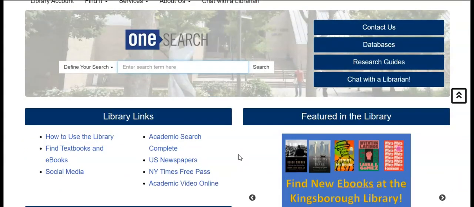library. Enter into the search box the keywords for any topic you're interested in, or if you're searching for a book, enter into the search box your title. I will use an example. You will see to the left is the Define Your Search button.